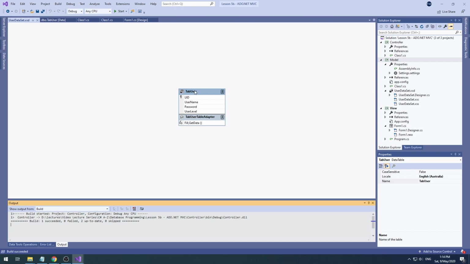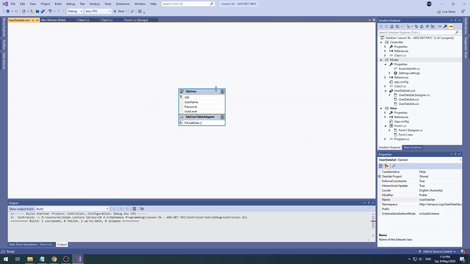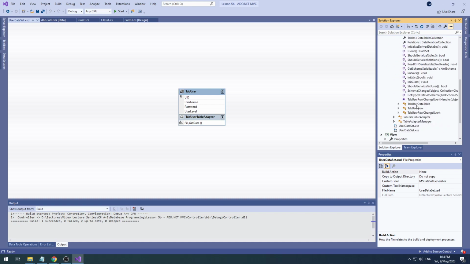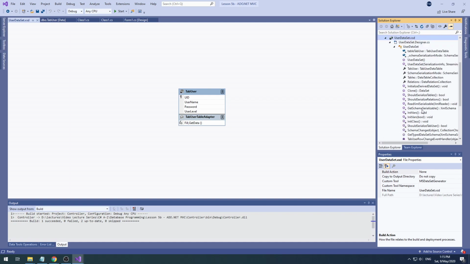Okay, good. And also as you see, if I click on this, I can see it's a data table, and then I got my adapters, right? So this is the user data set which got created, and if you expand this, you will see the user table adapter. Inside my data set, if I expand, I got my user data table and the user row. Look at the previous videos if you can't understand what this is. So now I got everything ready.